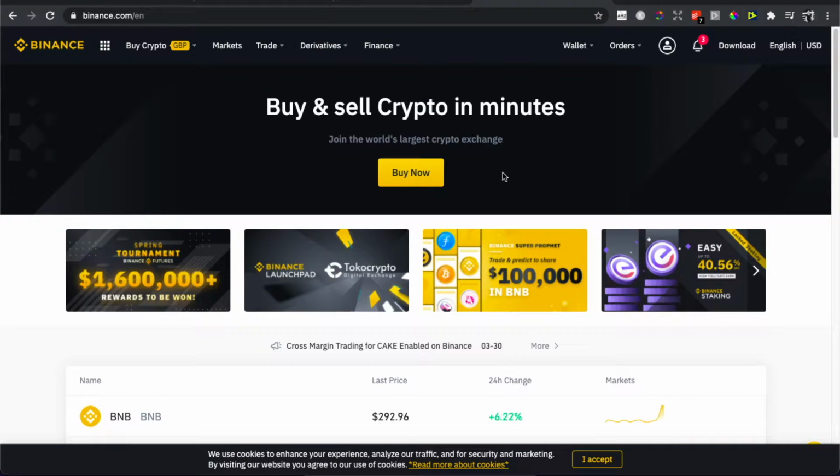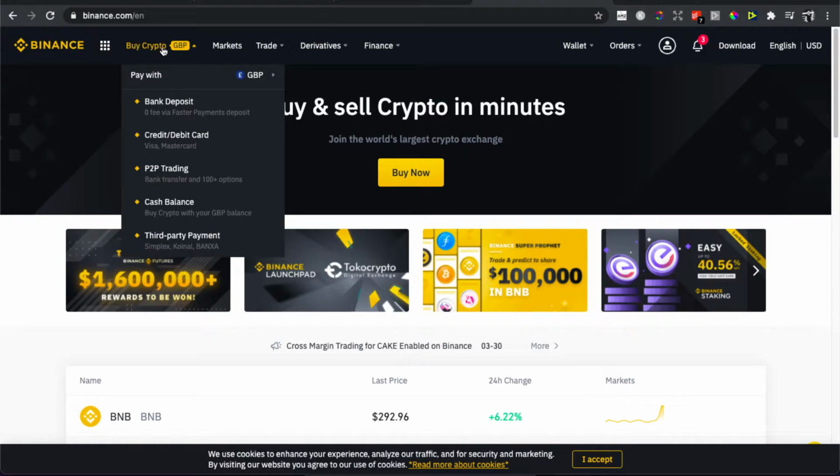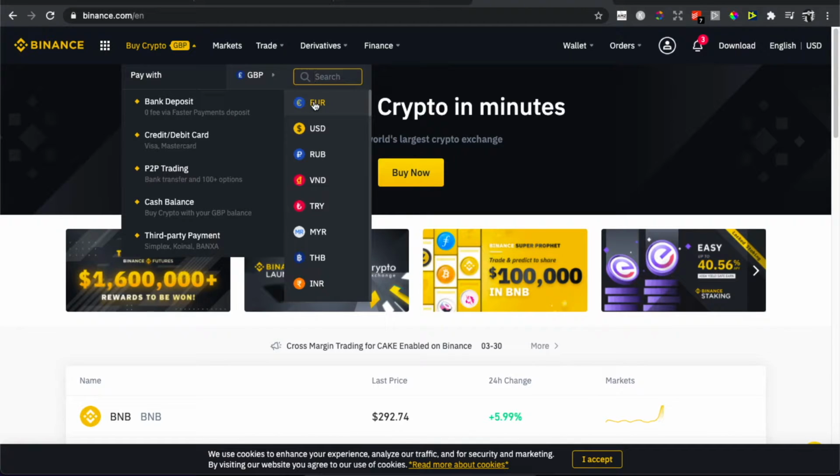The first step you need to do here, on the top left corner there is Buy Crypto, and then when you hover your mouse, the first option is Pay with, and you can select basically a currency. So it can be British pound, it can be USD, basically every single currency you can select on this chart. So it totally depends on you.